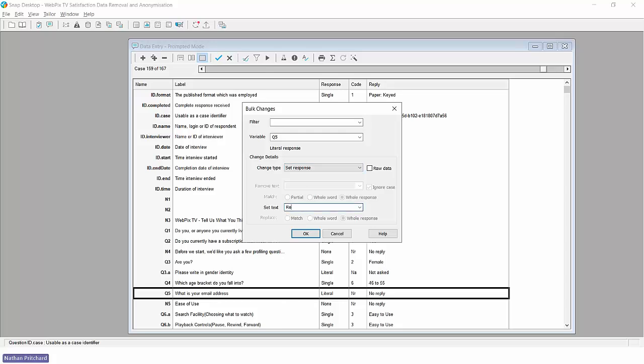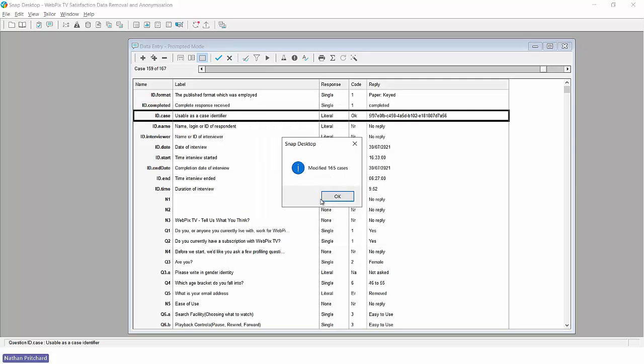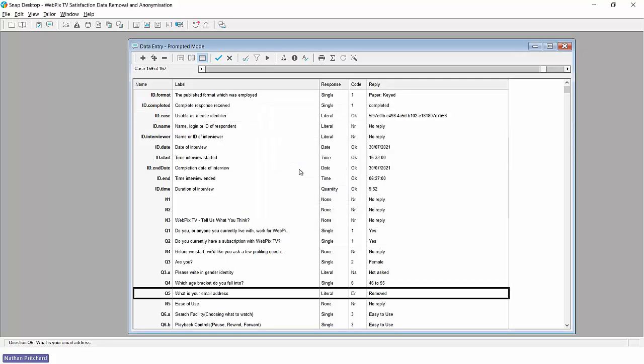So I could perhaps type in the word removed. Now we just need to bear in mind that built into the questionnaire design window of question 5 is a pattern saying that the response to question 5 needs to be in the format of an email address. So if I click OK now, it will make those changes. It's 165, but you can see it's input the word removed, but next to it there's an ER for error. So all the data in there is an error state.